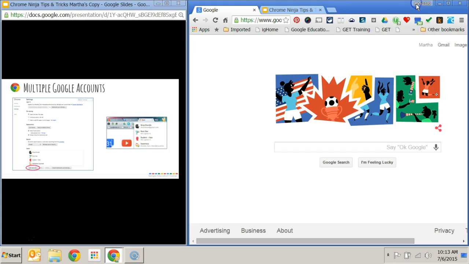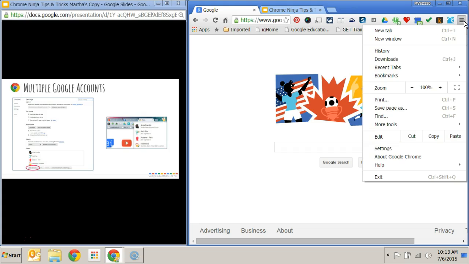So that's very handy. And the way to do that is if you're in Chrome and you click on what some people call the hamburger. This is the waffle and this is the hamburger. I guess somebody was hungry. So if you click on this, you'll see down here settings.